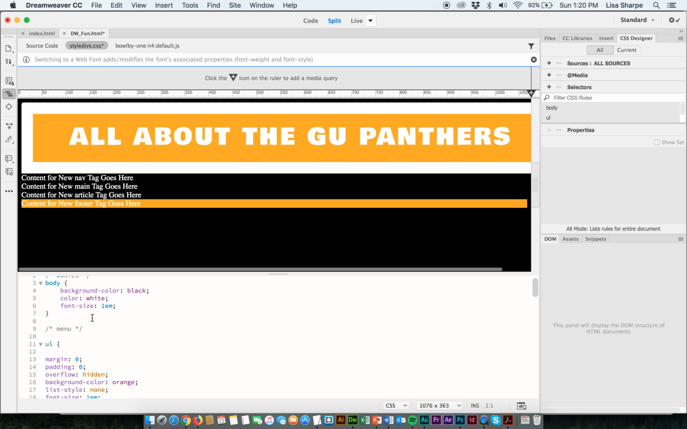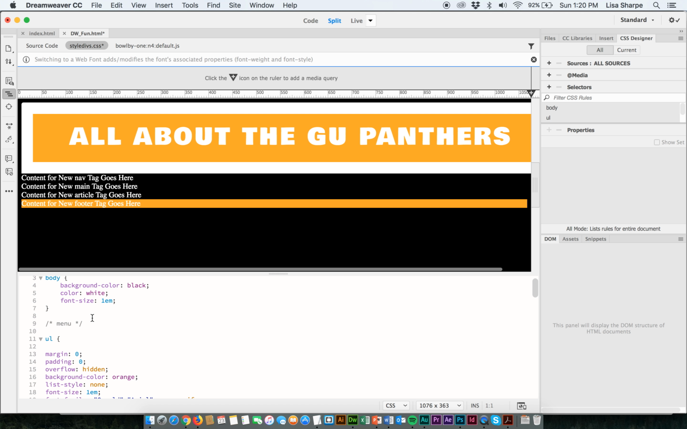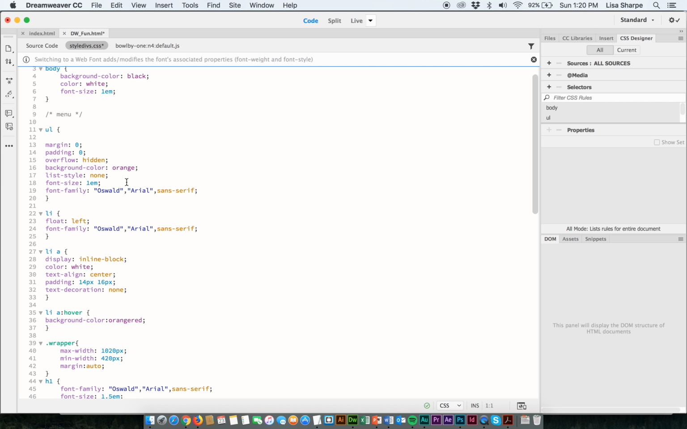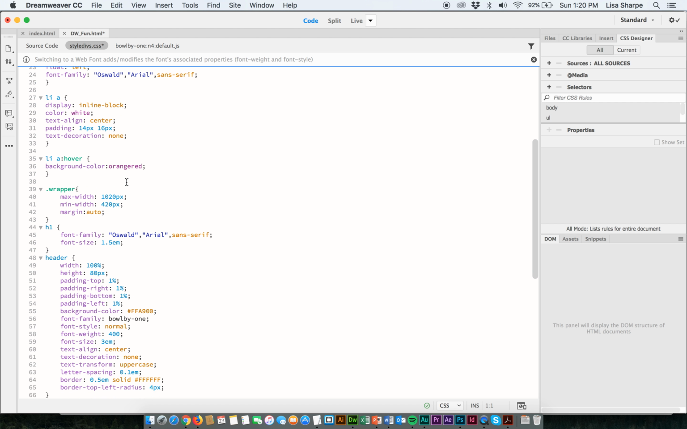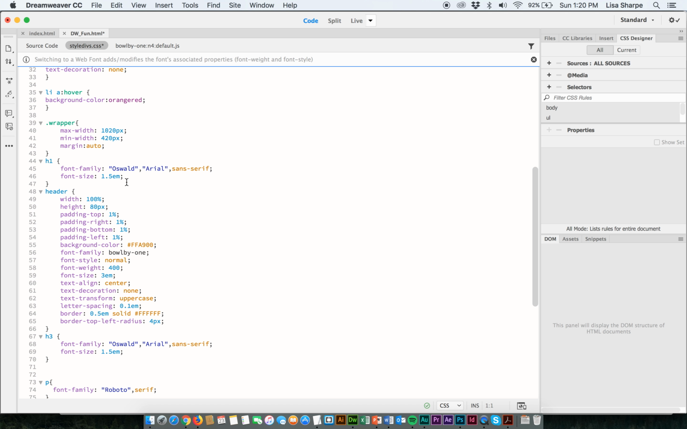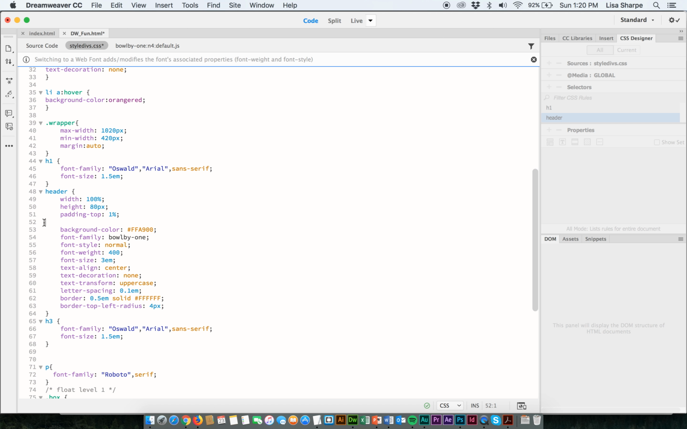So we have our body background color, white. I'm going to go to code view, and let's see if we got any dirty code. Dirty code means extra code. And here's our code for the header. Some of this is extraneous. We don't need it. We don't need padding top, bottom, right, and left because we want them all to be the same value. So we're just going to use a value of padding 1%.